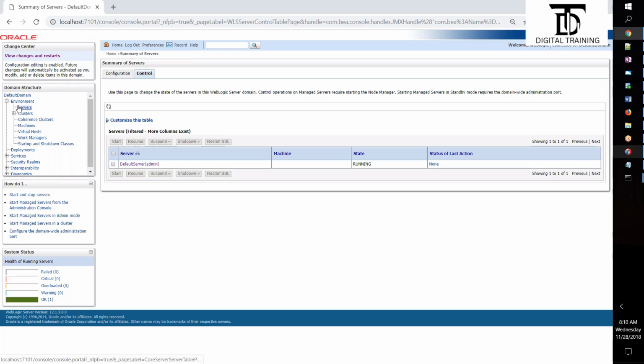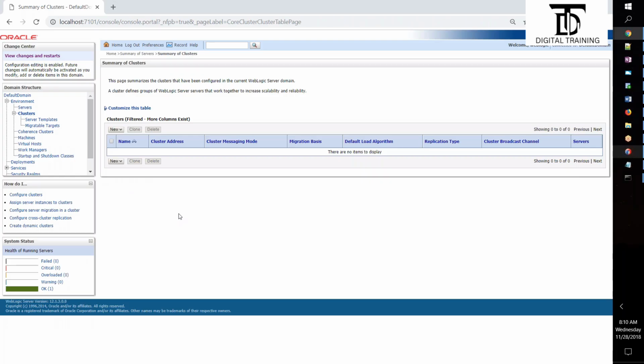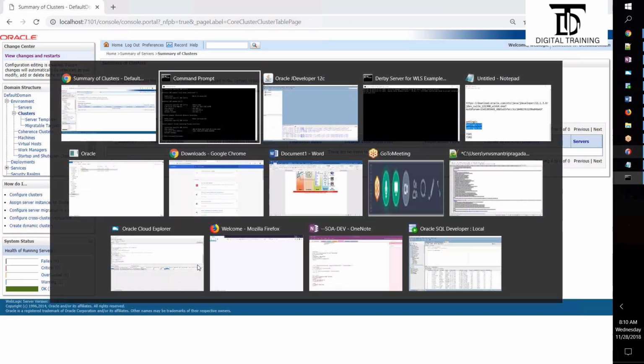So currently, how many servers will I have? I'll just have one server, right? You will have one server because we are using the default integrated WebLogic server. So we'll be having one server.